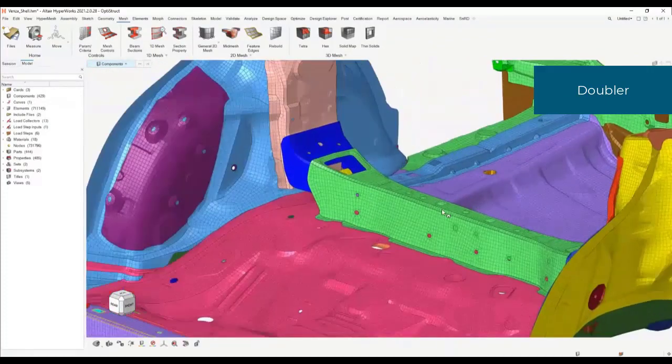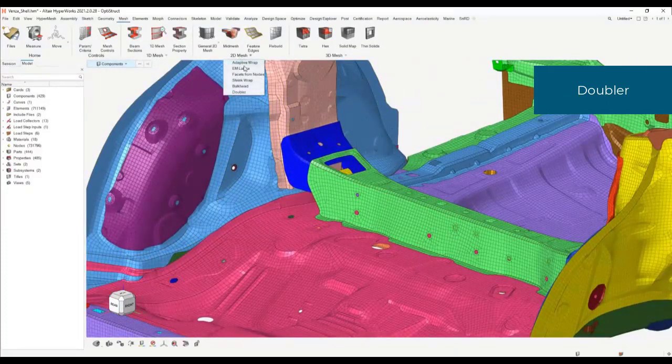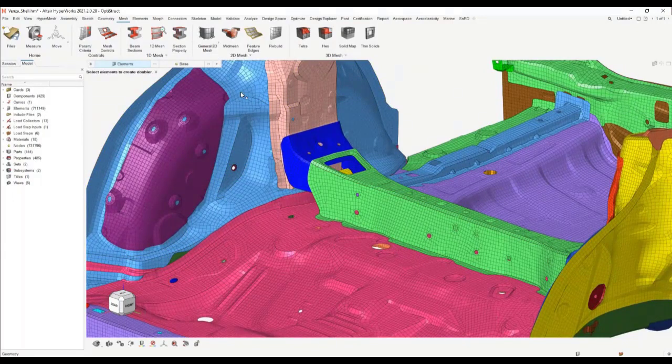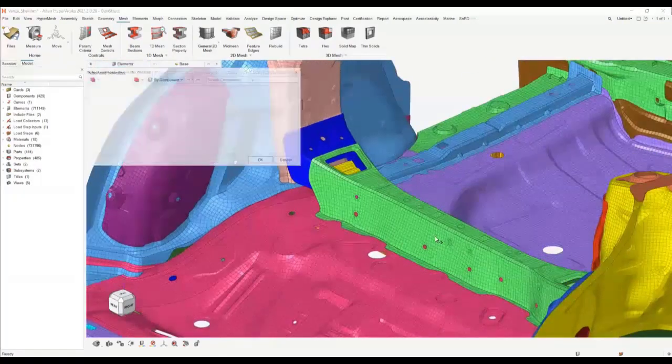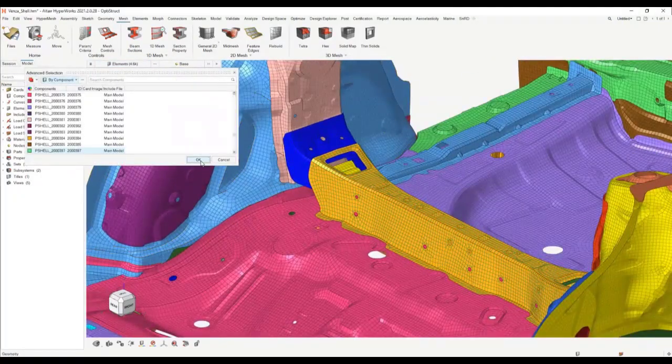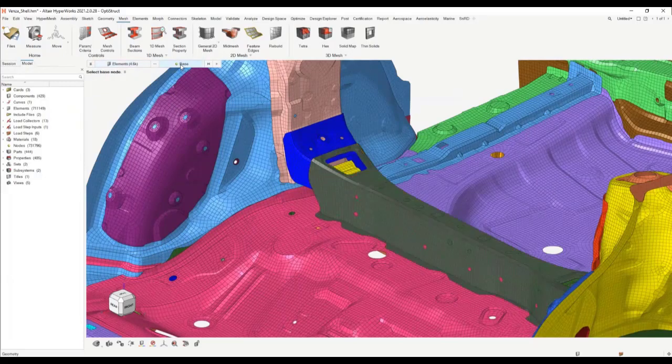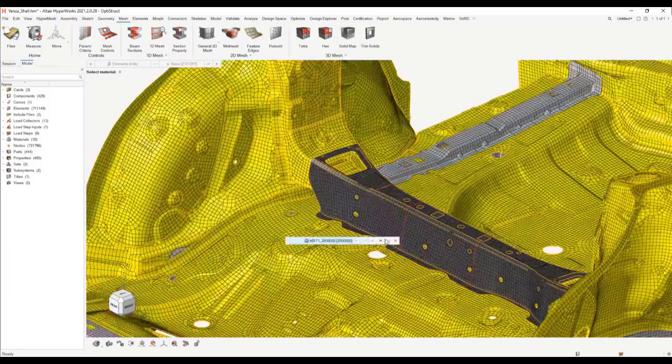Okay, as a next step, there's a doubler. The process remains similar for the doubler. I'm going to pick these paths and elements, and again pick a base node like this, and it's going to give me a preview. I'm going to say, okay, I want a mesh size of 5, flange width is 25, and I'm going to have the length of the doubler be 250. And here I'm going to pick a material as well for this one.